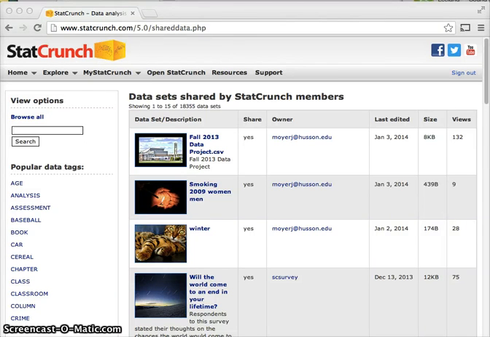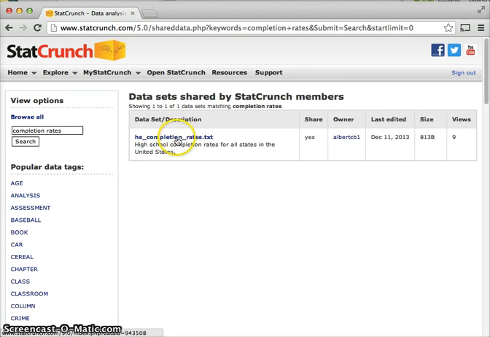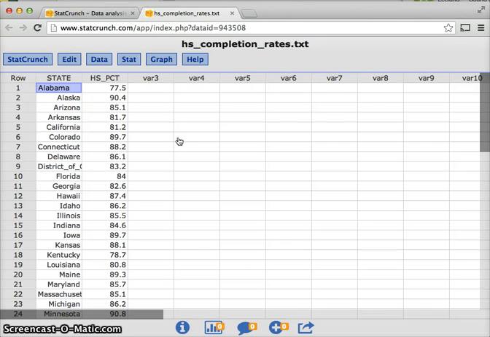In this video, we're going to use StatCrunch to graph some quantitative data, and I've stored some data from the book on completion rates from different states. These are high school completion rates, and I'll load the data. So what we have here is every state in the country and the percentage of students who completed high school.